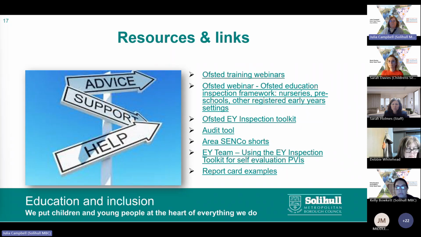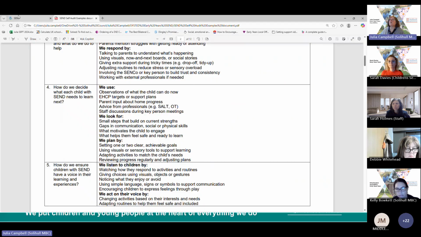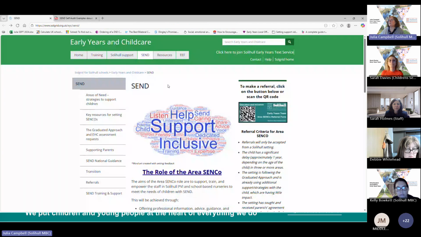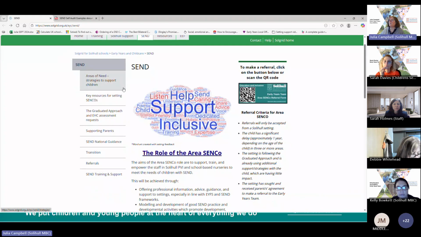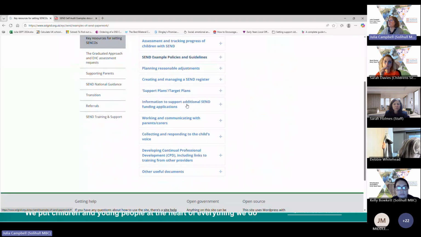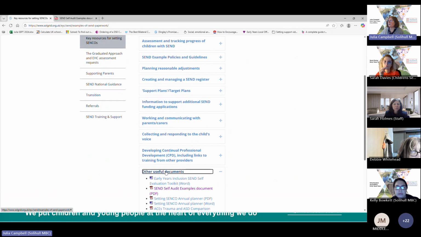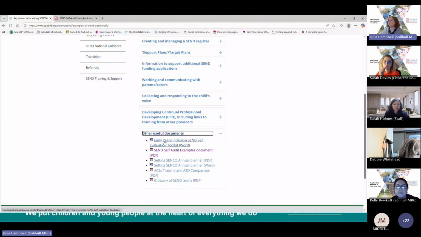So this is the SEND area of the website, and if you go to key resources for setting SENCOs, right down the bottom there is a little section that says other useful documents, and it's in there. So you've got the toolkit there, and then your example document, and they're to be used together.